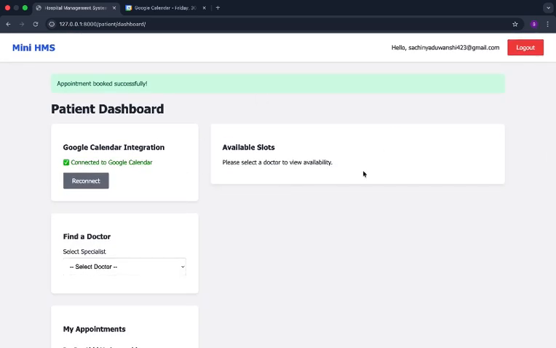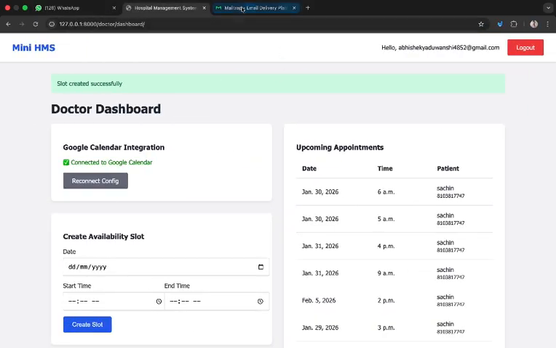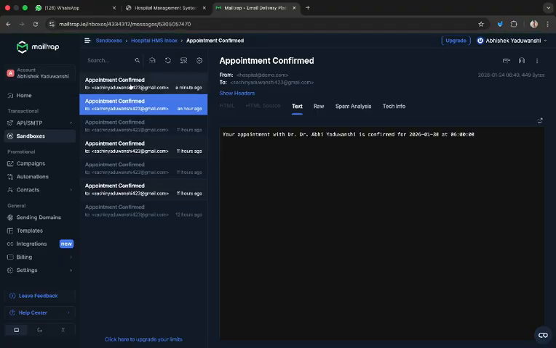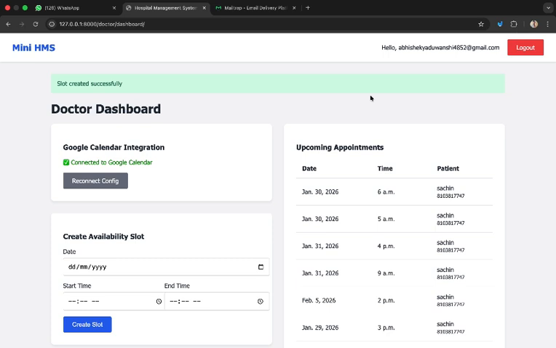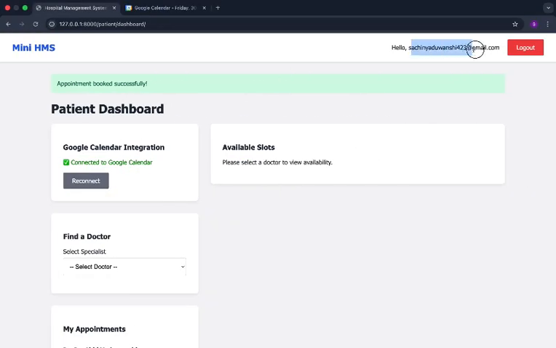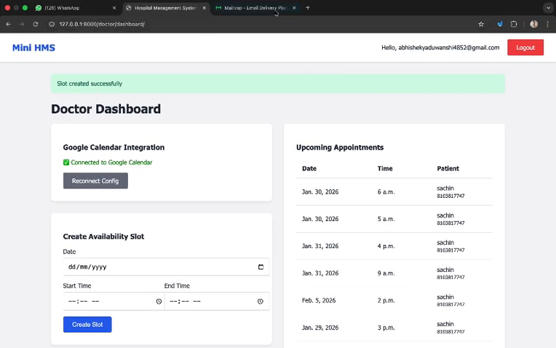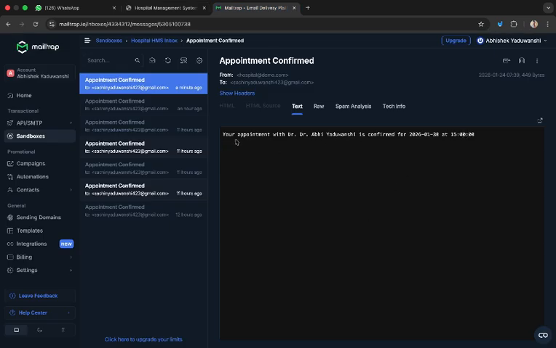About the mail, I actually use a mail drop service. You can see that just 1 minute ago the mail came, from hospital at the demo to Sachin 10423 at gmail.com. It's nothing but the patient email. As you can see, the same email is here on the patient dashboard, and the email is sent. Your appointment with Dr. Abhi Yadvanshi is confirmed for 30 January at 3 p.m.